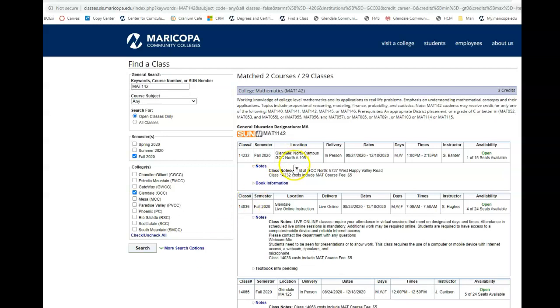Location is important and often overlooked because it is not widely known that GCC has 2 campuses. Our main campus is located at 59th and Olive, and the North Campus is located at 57th and Happy Valley. Always check the location, as the 2 are 20 minutes apart and the wrong location can throw off an entire schedule. Note that in the location listing, you will also find the building and the classroom number.